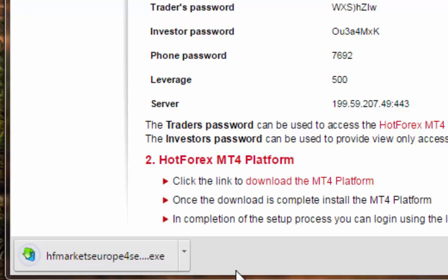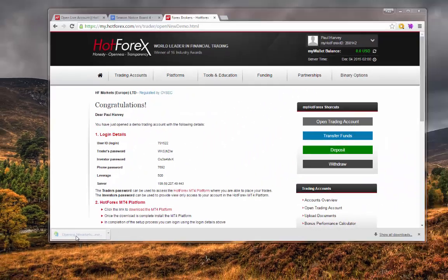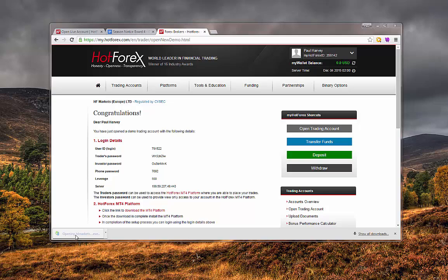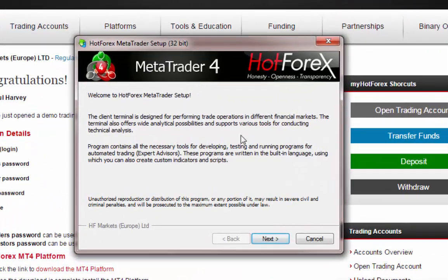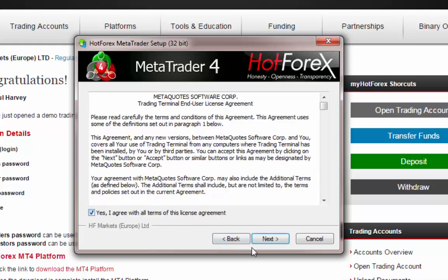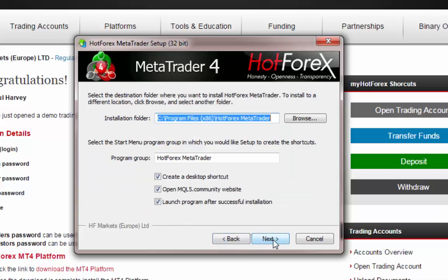Once that's downloaded and virus checked, that's done. So we double click on that file to run the program. Now we get to confirm that we want MetaQuotes software to run this program. And here is MetaTrader 4, the setup program, so we click next. We agree to the terms of the license, click next. That's where we're going to store the file. We're going to create a shortcut on desktop, so next.